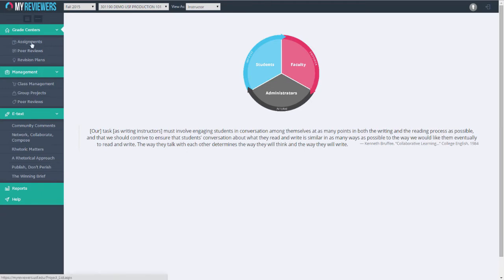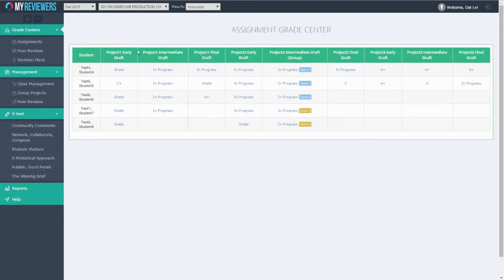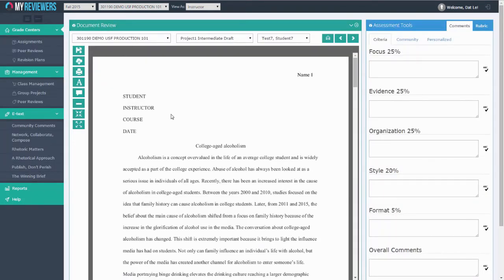Alright, so I'm going to navigate over to assignments, and I'm using Test Student 7 and Project 1 Intermediate Draft. If I click on it, you can already see that we've condensed some of the tools into just these few buttons here. I'm going to briefly mention them, but I'm going to focus on the highlighting tool and demonstrate it, since that's probably the most important one.